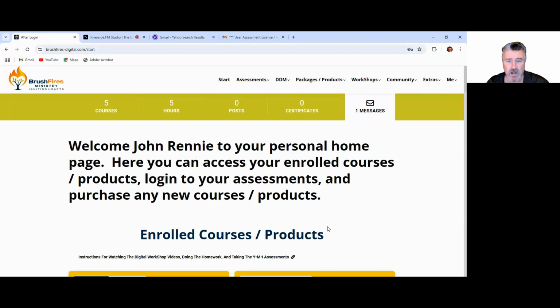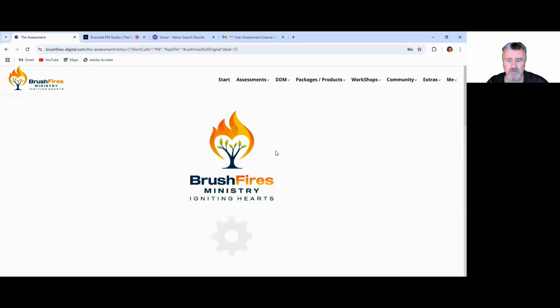To get access to your construct parsing assessments, if you paid for them in advance, or if you want to get back into them at a later date, simply go to DDM here, log into DDM Assessments. That'll take you to the Start Here program, and you're going to need the user access ID information for your DDM.